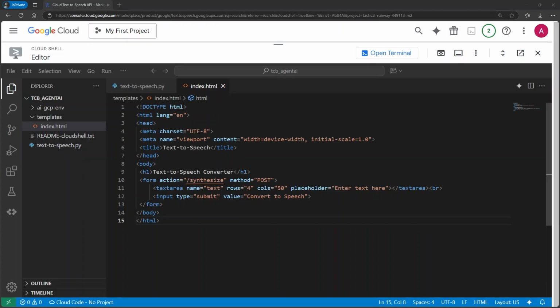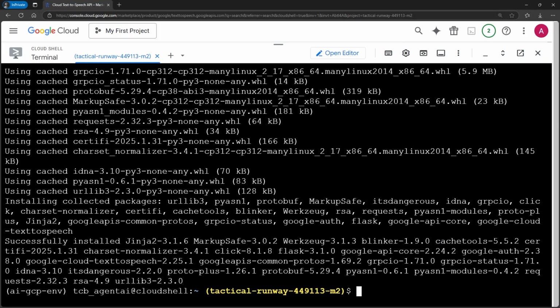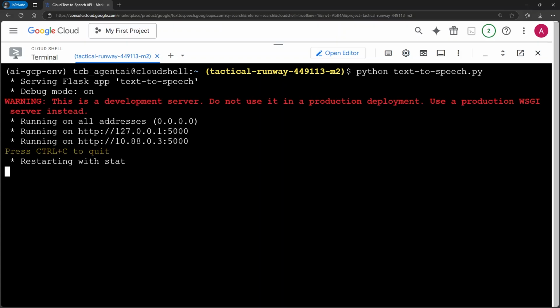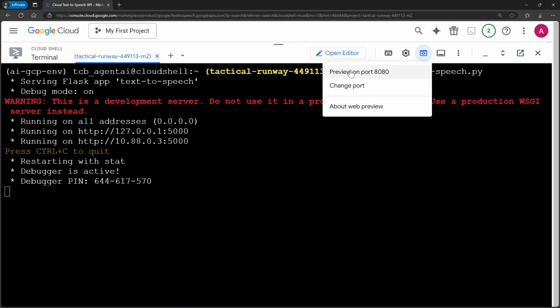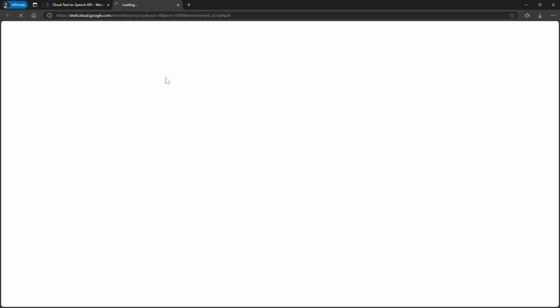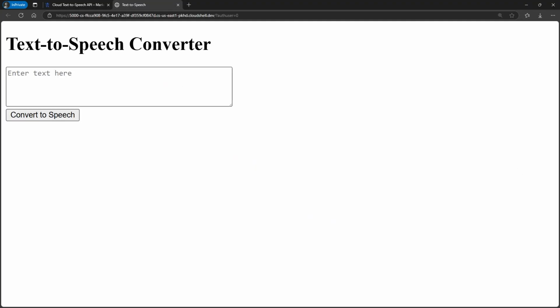Let's go back to the terminal and clear the screen. Now let's run Python informing the name of the application file, and here we go. The application is already up and running on port 5000. From the Cloud Shell, we have this web preview option, which gives us a preview that comes by default on port 8080, but you can change this port to a specific port that you are using in the application, in our case 5000. Click on Change Preview, and it will run our application so we can test it.